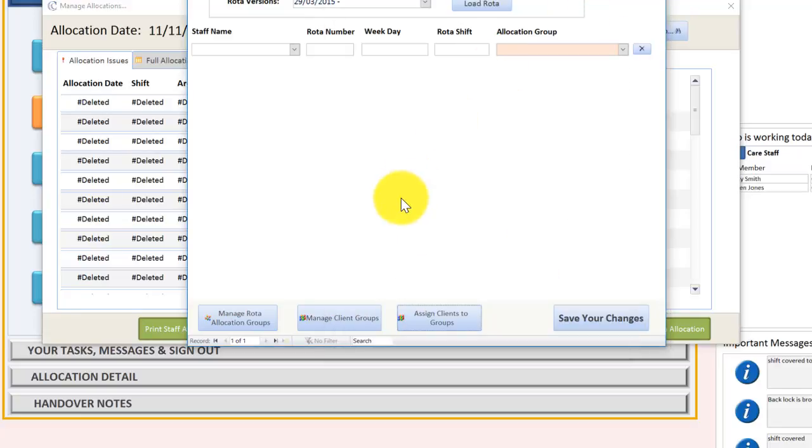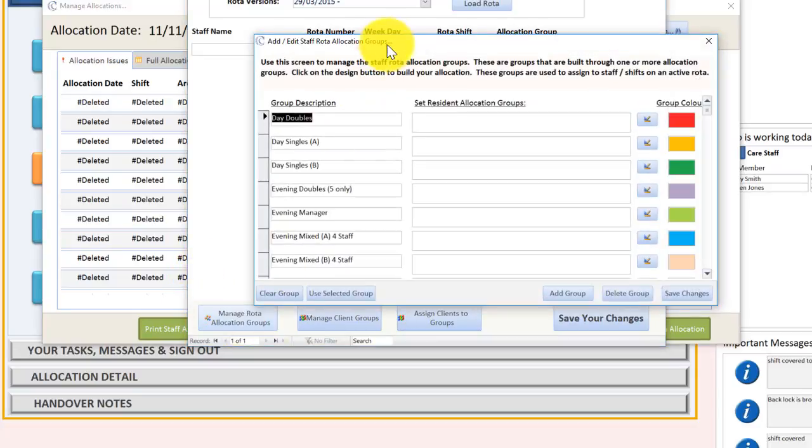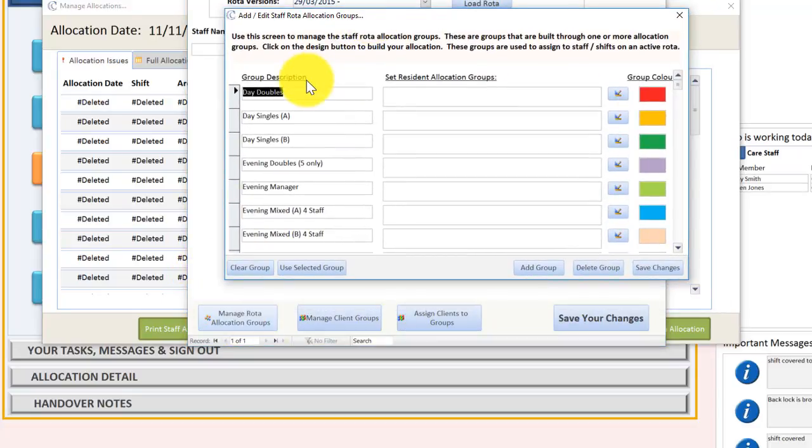So now we've got our residents grouped together, we can now create what's called Roto allocation groups. The Roto allocation groups allow us to define which of those resident groups we can use at different shift times. And it may be that you have a need to have a different set of residents to assist in the morning against a different set of residents that you might assist in the evening.